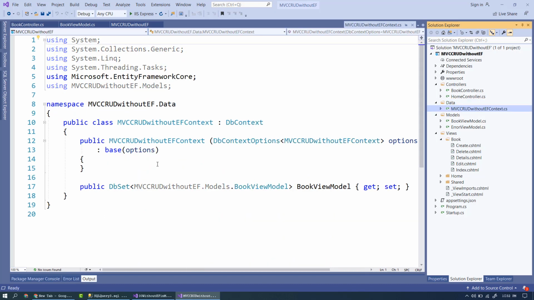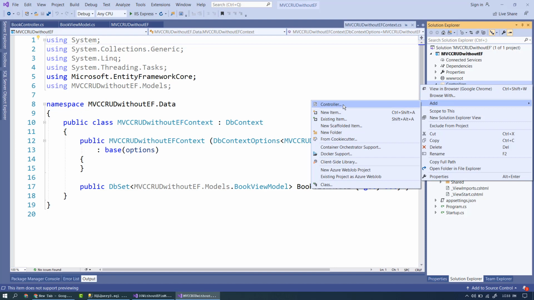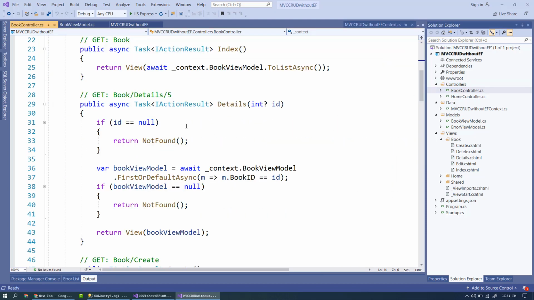Don't worry, we are not going to use this data context class, which is just added for the sake of the scaffolding process. If we were using these two first scaffolded methods here, we would have to create all of these views from scratch, and also the controller action methods here would be empty. Now we just need to modify these action methods and view files as per our requirement.